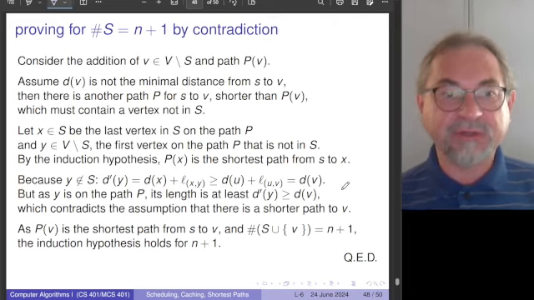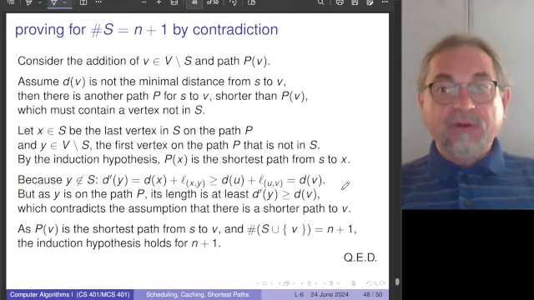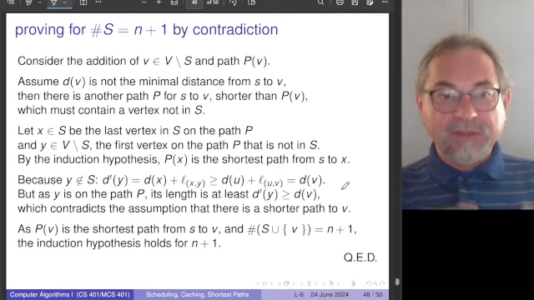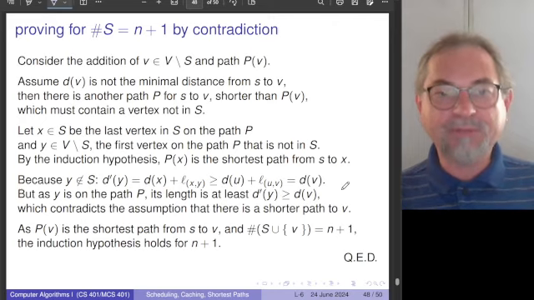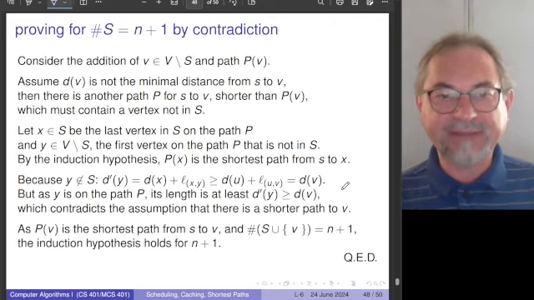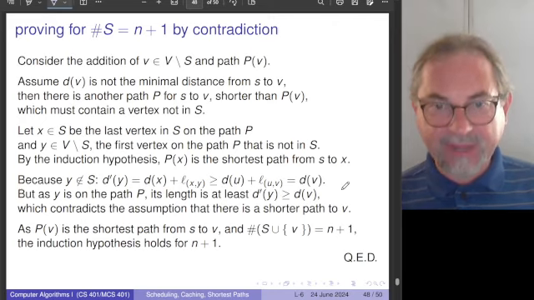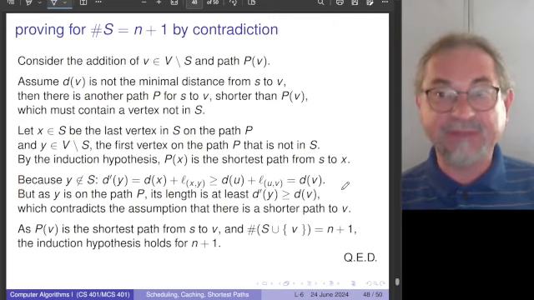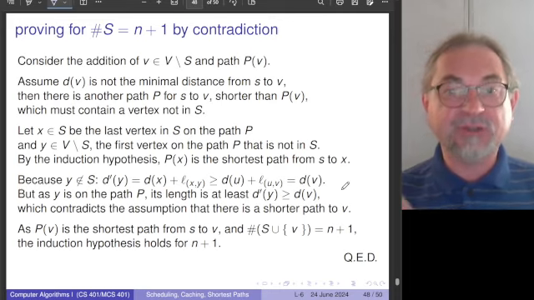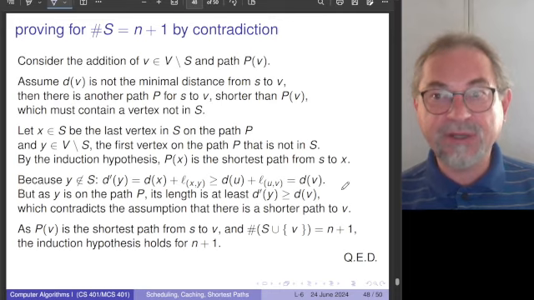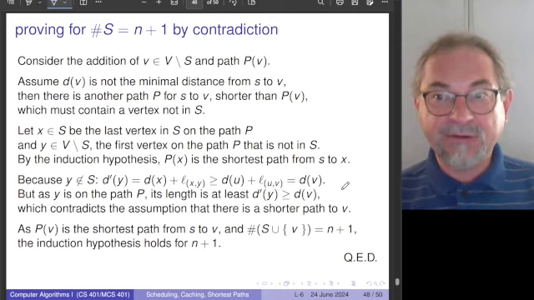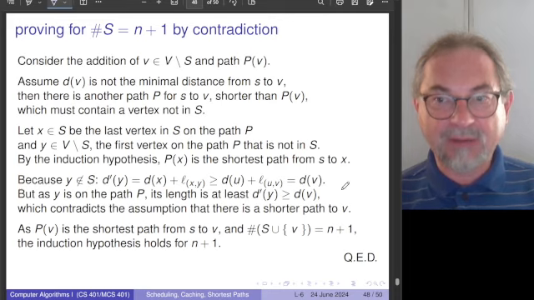So that's the contradiction. So if we have all the shortest paths up to the cardinality of S, if we didn't make any mistake, if you like, and the algorithm was correct up to then, it's also correct for the next induction step. And that proves the optimality of this greedy algorithm.